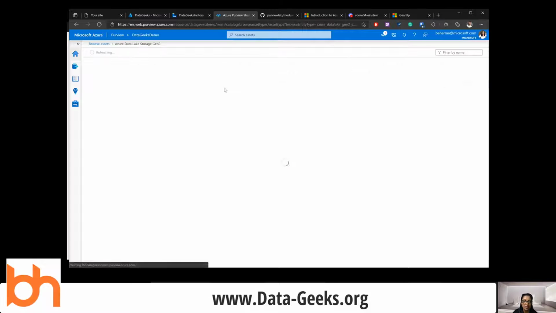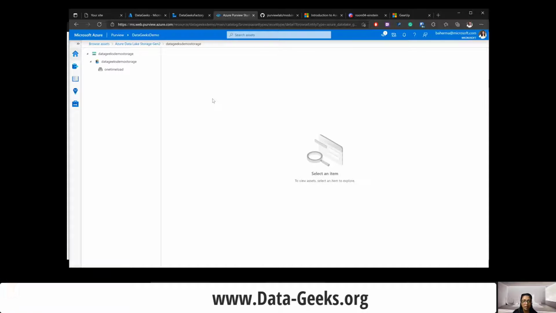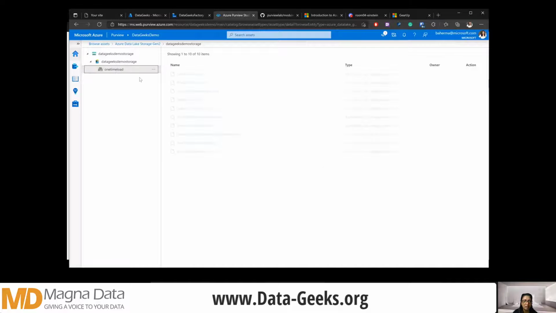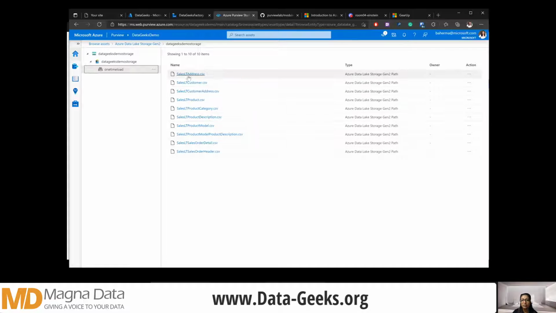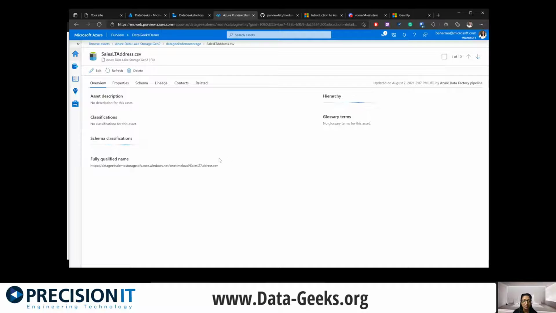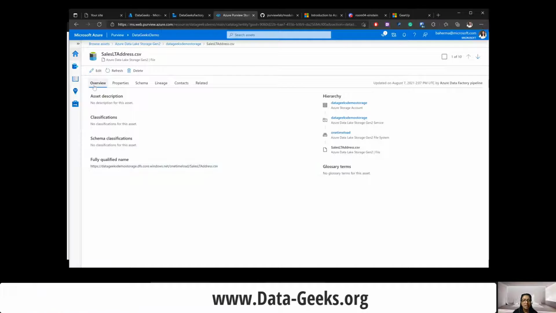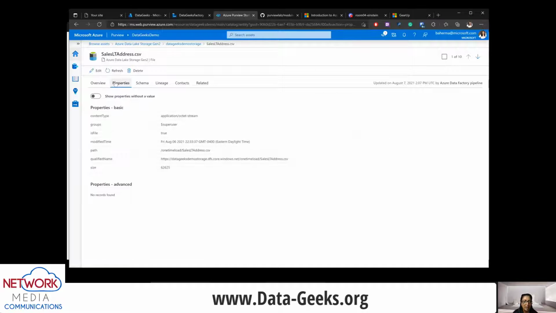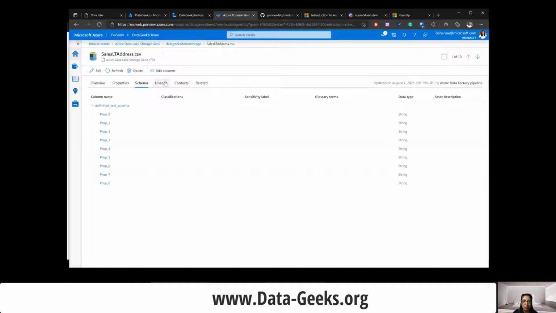So let's take a look at this Gen 2. We ran a couple of scans on this. And here's the files that exist. So let's take a look at, for instance, the sales address. So you can actually take a deep dive into each one of your assets, and you can take a look at what the schema looks like.